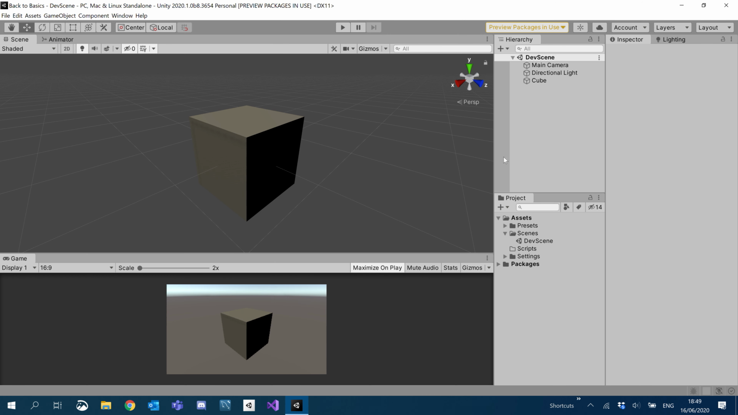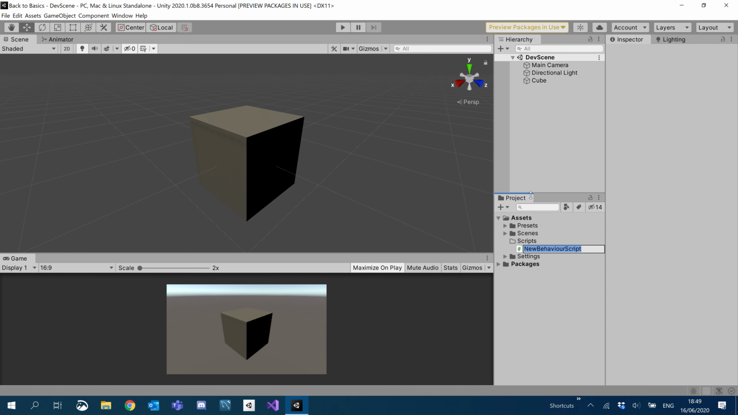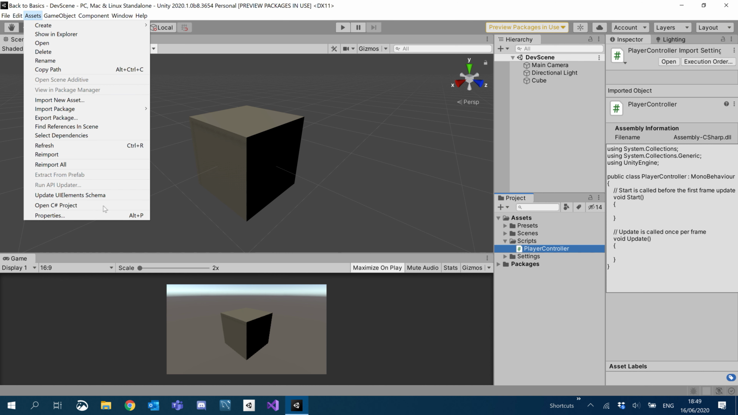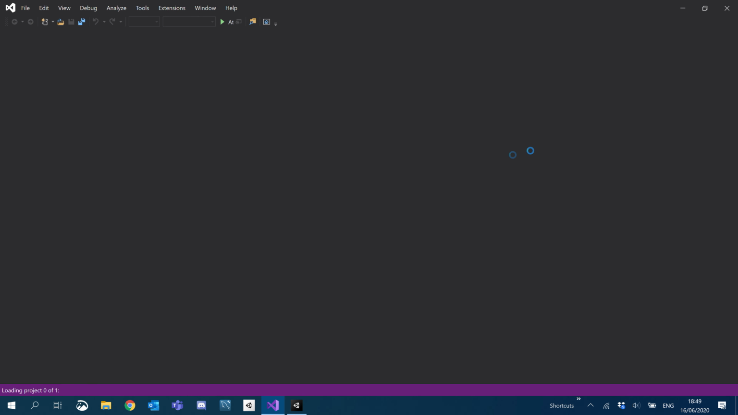Okay, so now that the package is installed, let's go ahead and create our script. I'm just going to call it Player Controller, like so. To open a C# script, it needs to load, and you can either double click it here, or go to Assets and Open C# Project. Both ways work. It's probably a lot easier to double click on the script, but we'll ignore that for now.